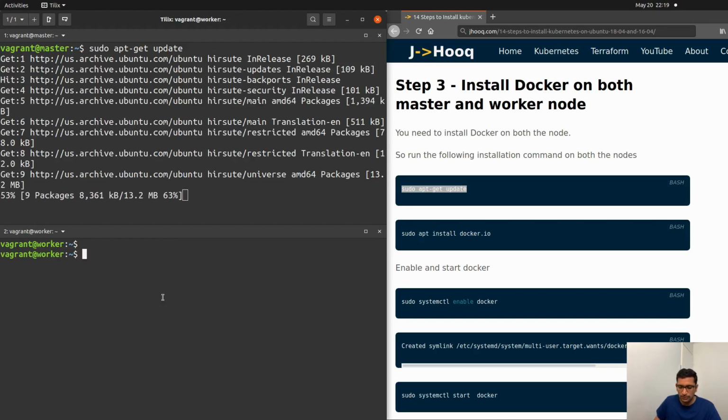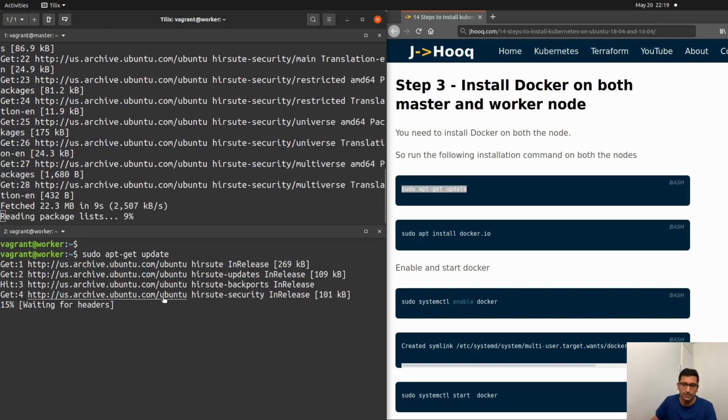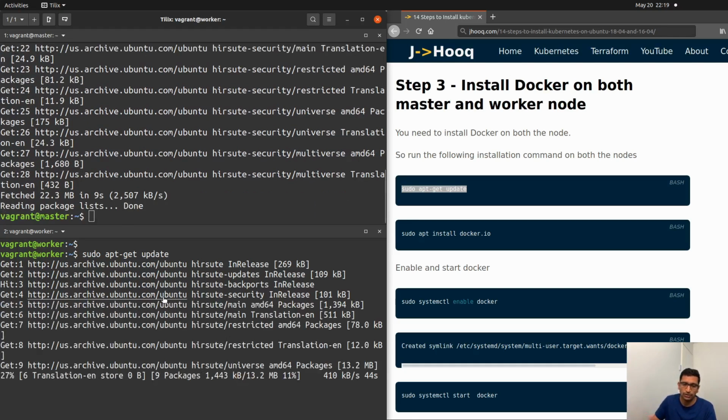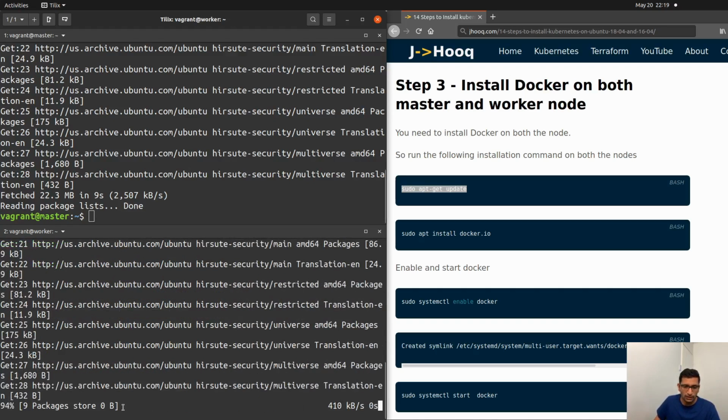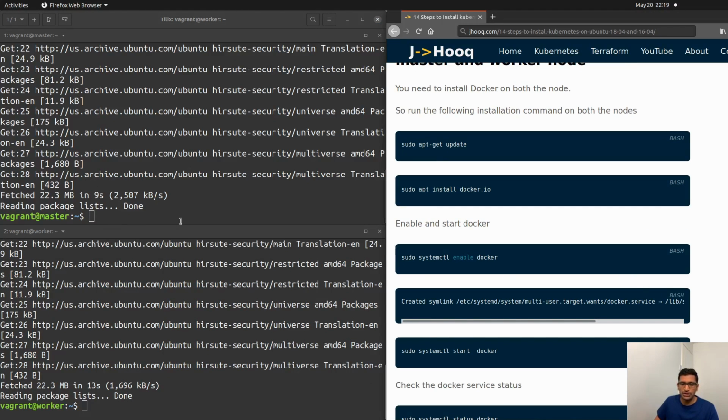I'm going to perform all the steps on both nodes, so just be careful about which node you are on. Try to perform the same step on both nodes whenever I say you need to perform the steps on both. The master is done, and it will soon be done for the worker also. This command simply tells the virtual machine to update its package manager and nothing else.